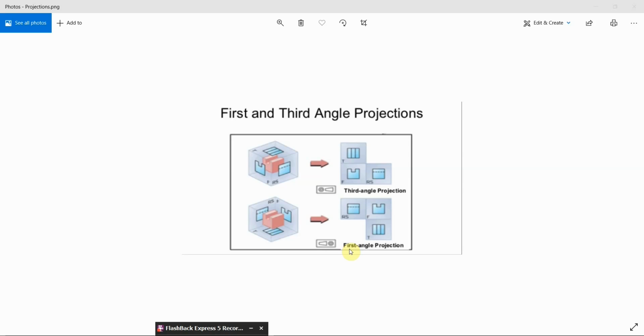Okay, hello everybody. Let us now learn about how to create orthographic views. Now, before that, let us learn a little bit about orthographic views. Orthographic views are projections of an object to three different planes. As you can see here on the right side, we have the top view, the front view, and the right side view. You can also use the left side view of this particular 3D object.